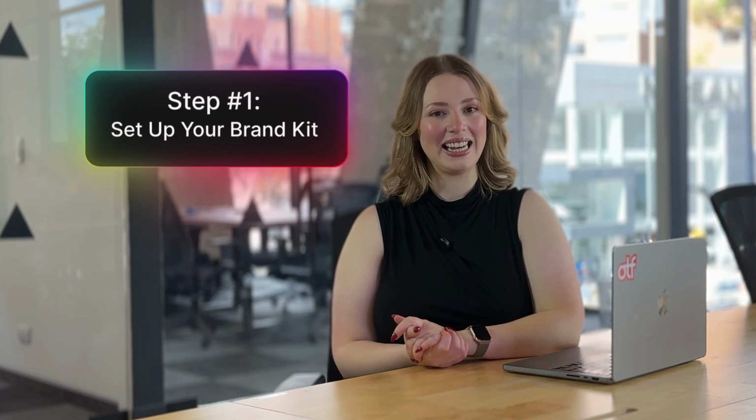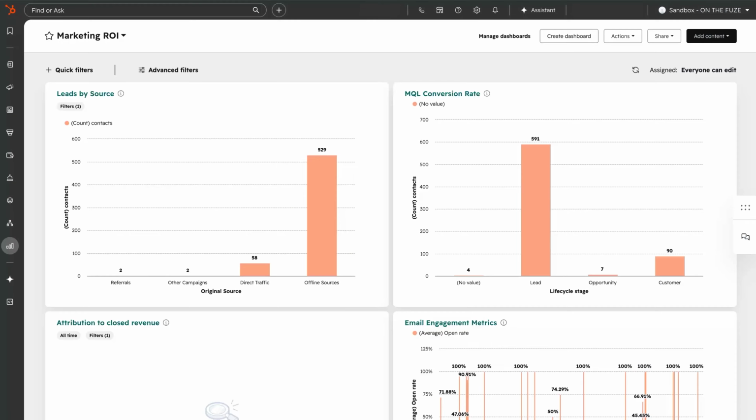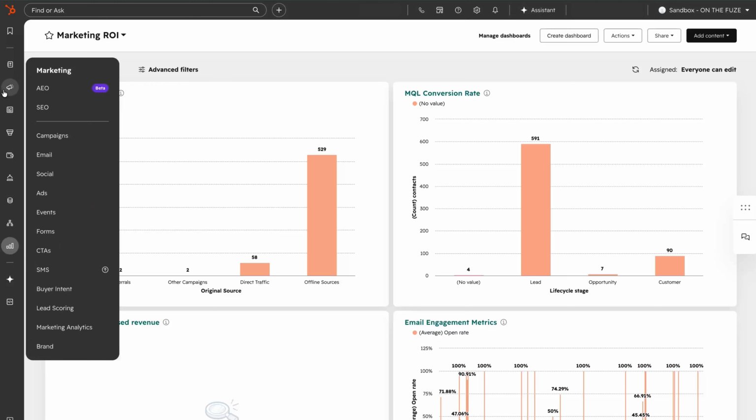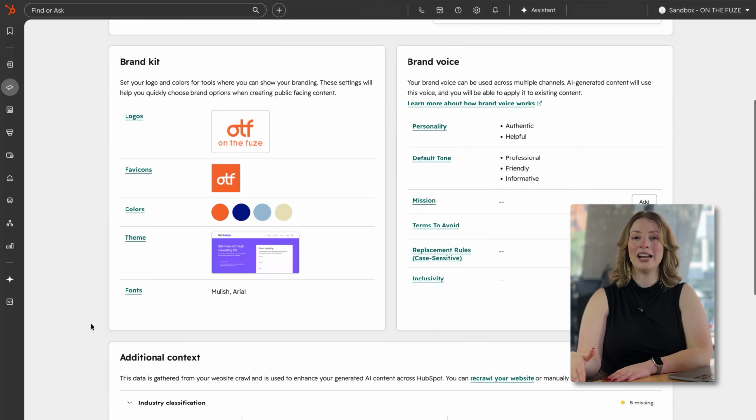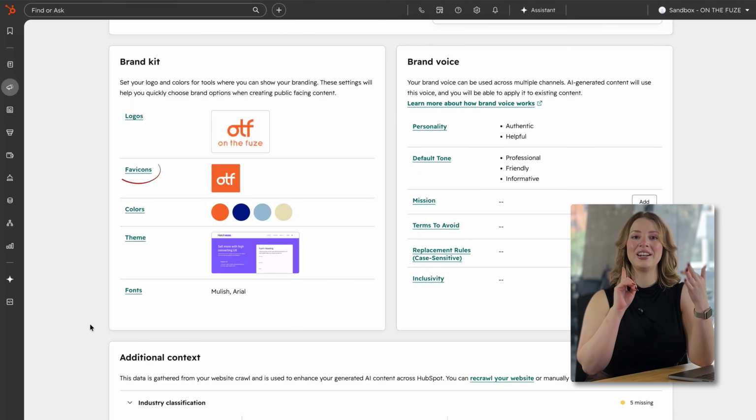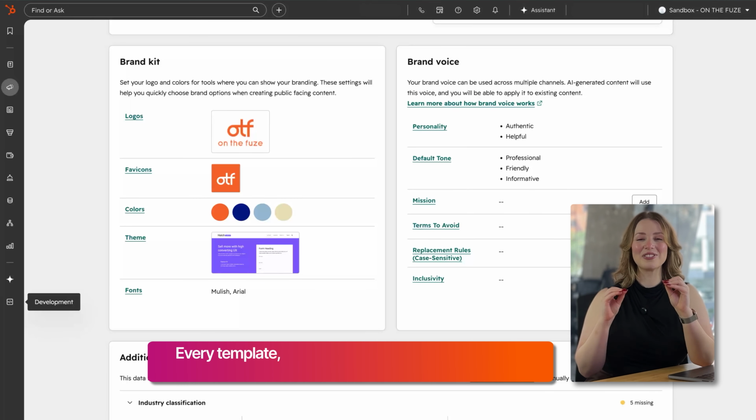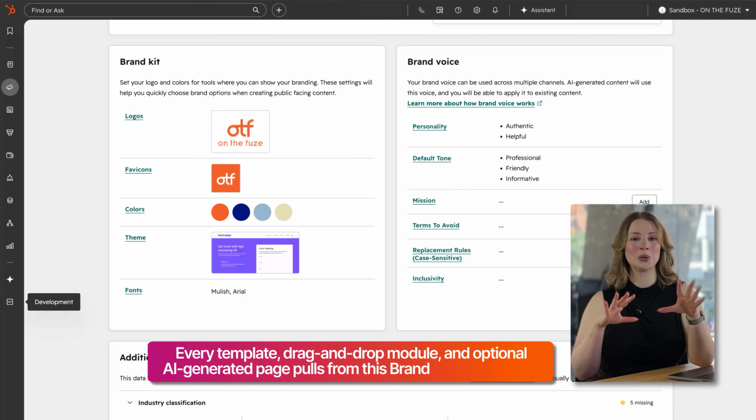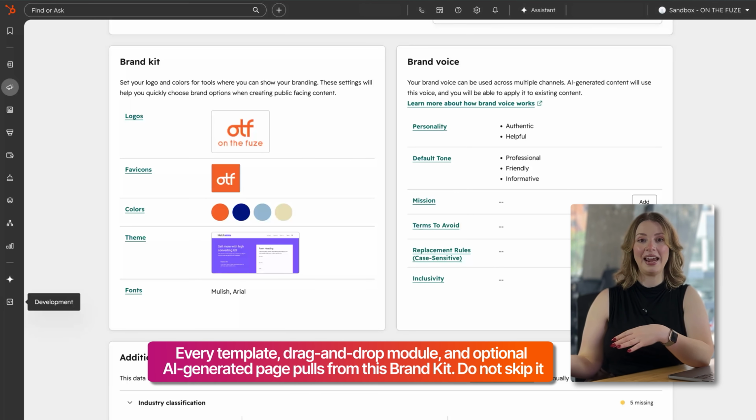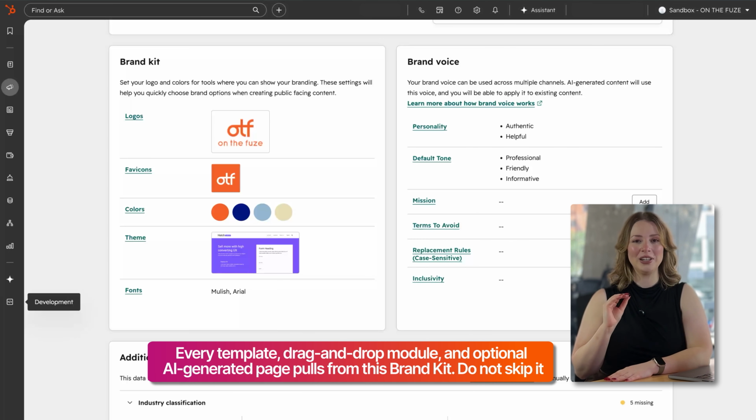Let's go. Step 1 is to set up your brand kit. Before you do anything in HubSpot, go to marketing, then brand, and upload your logo, favicon, hex color codes, and fonts. This really matters because every single template, every drag and drop module, every potential AI generated page pulls directly from this. So please do not skip it.